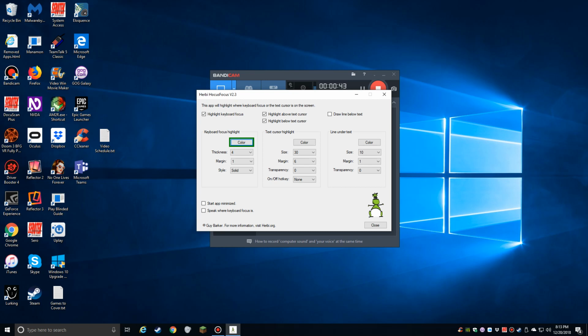We are looking at a free little program called Herbi HocusFocus. Herbi, H-E-R-B-I, HocusFocus, H-O-C-U-S F-O-C-U-S. So, interesting little name there. Nice little magical title we got going here.